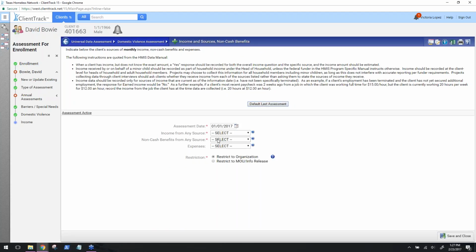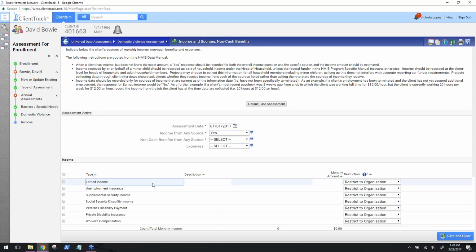If there hasn't been any change in your client's income from the previous assessment to this one, you can click on Default Last Assessment, and this is going to pull the information that you put in the previous assessment and put it into this one. I'm going to say, though, that my client now has earned income. It's from a part-time job. They make $575 a month. No non-cash benefits for them. Save and close.